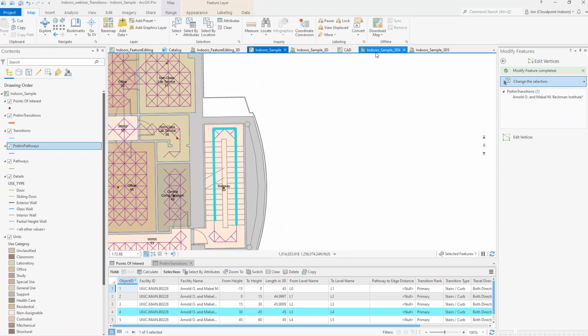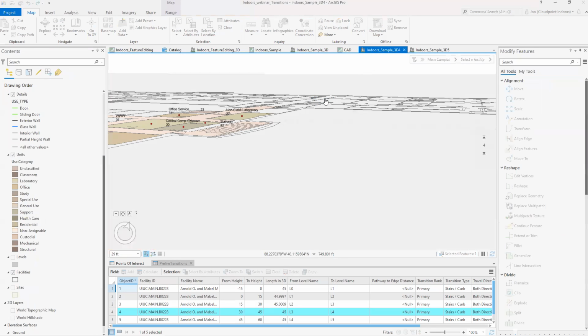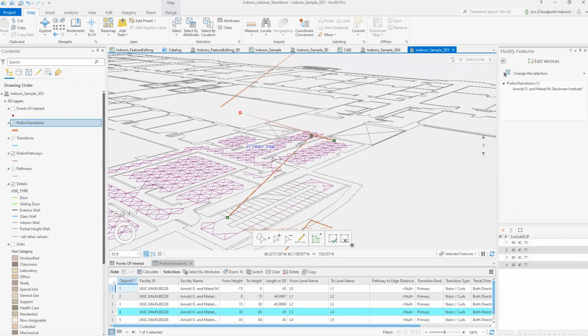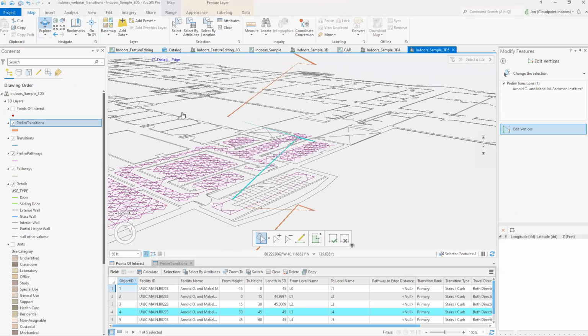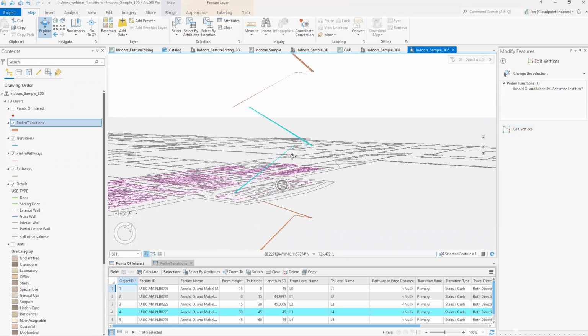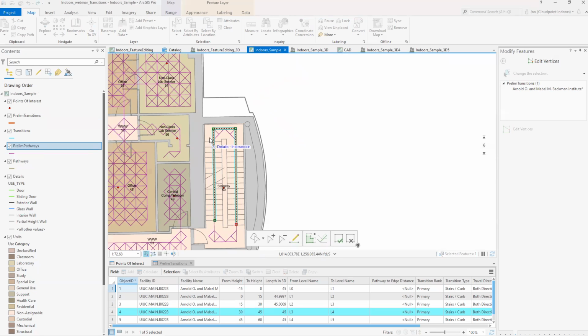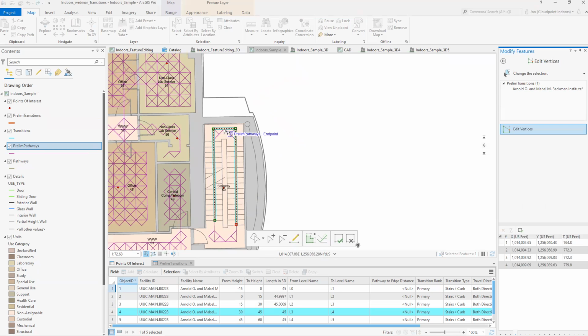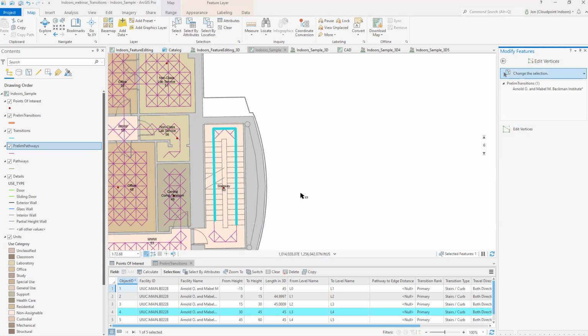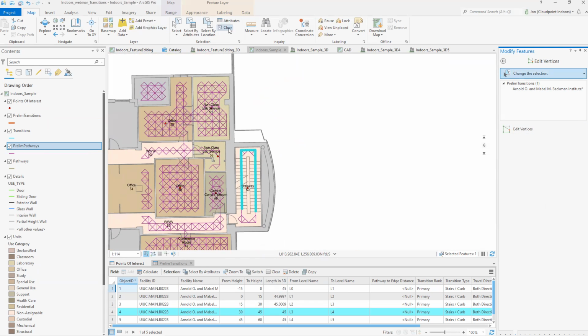If I go back to our 3D view, we'll see that this stairway now looks correct. If I navigate in 3D, you can see my landing now is halfway between my levels. And that's what I want. And if I confirm that in my 2D view, it looks correct. It does follow the stairway path there. So that's how we do that, creating those transitions with stairways.